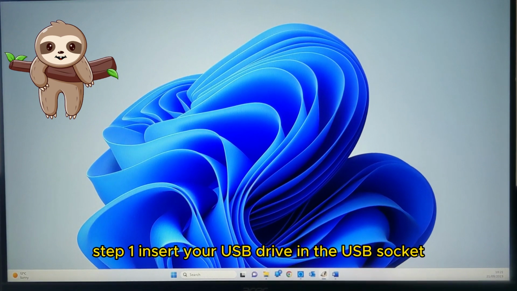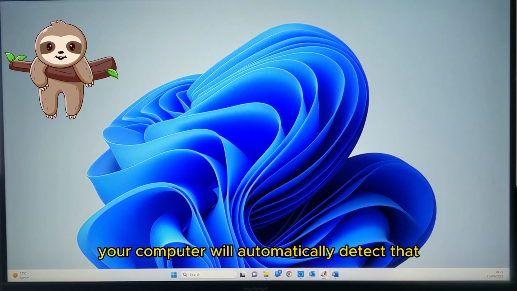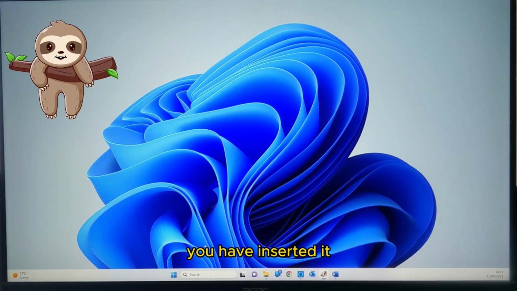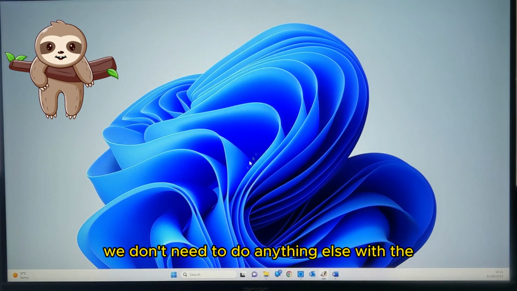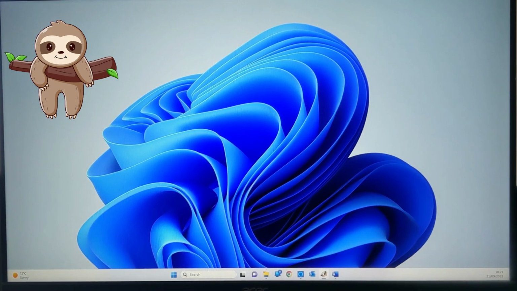Step 1. Insert your USB drive in the USB socket. Your computer will automatically detect that you have inserted it. This is okay, and if a window pops up, you're good to close it. We don't need to do anything else with the USB drive right now.